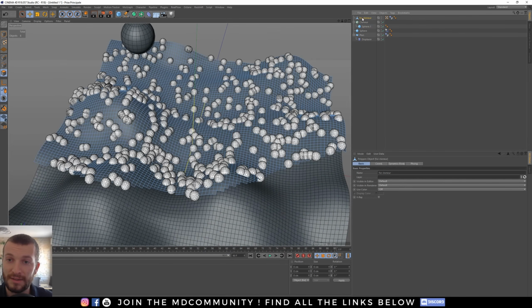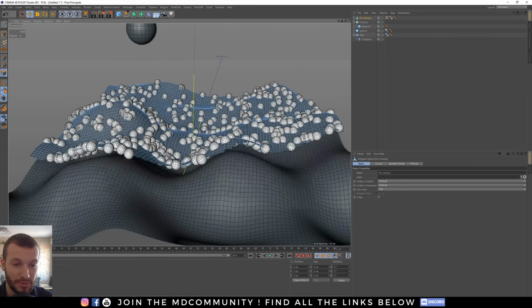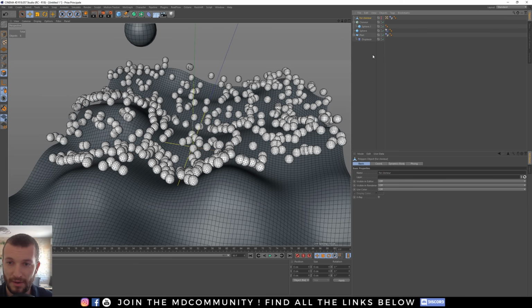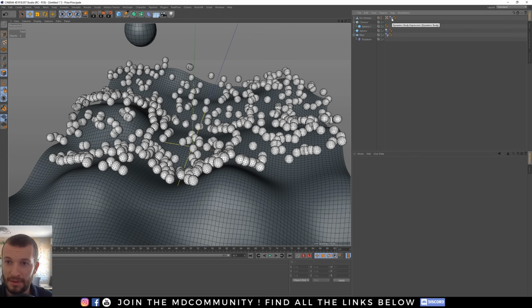I will hide this object. I don't want to see it in my viewport, and I don't want to see it in my render. So I hit Alt and I double click on this little circle here. Okay, and when it's red, you will not see it in the render and you will not see it in the viewport. Okay, I will disable the tag too.